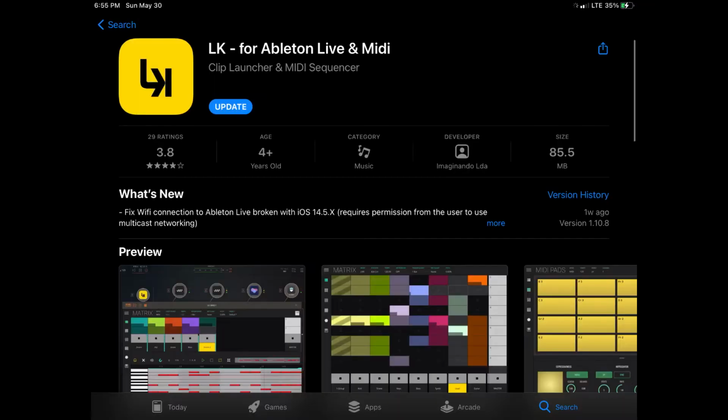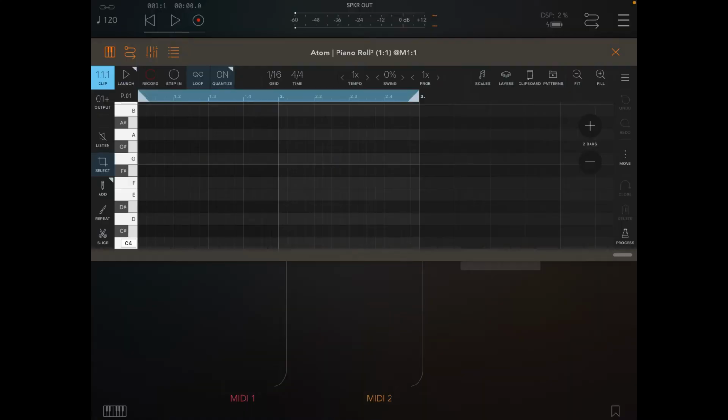Now granted, it's not just audio loops. I can include something like LK by Imaginando to be able to take those MIDI ideas I did, for example in Gadget 2, and export it into there to be able to add a lot more dynamics to it. Atom 2 is one on my radar as well. I have the application, but I haven't dived into it.